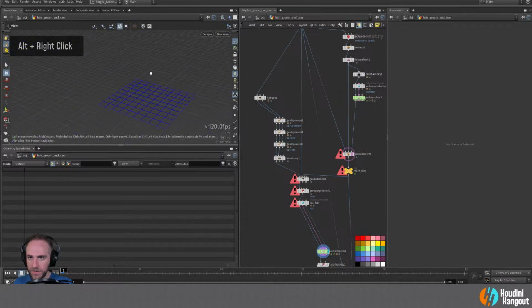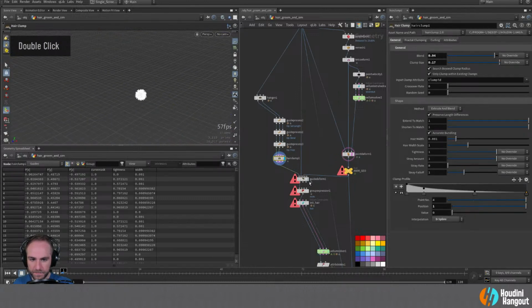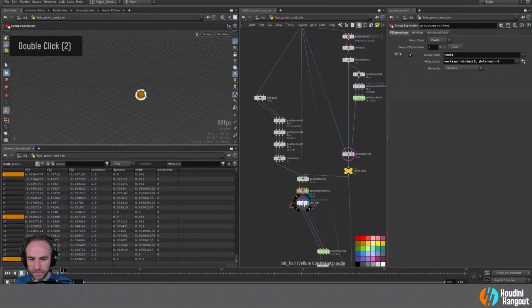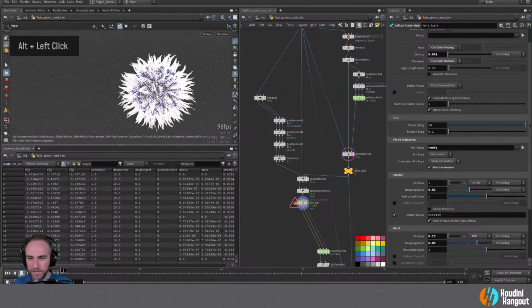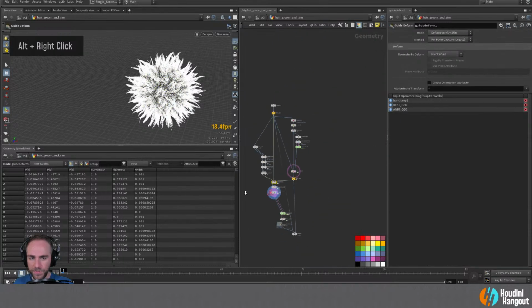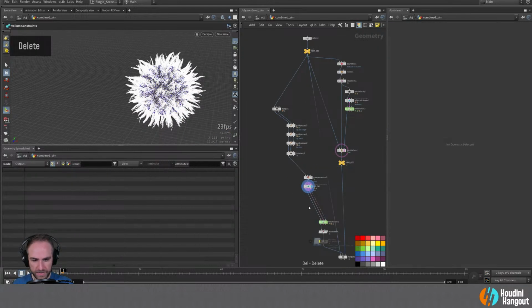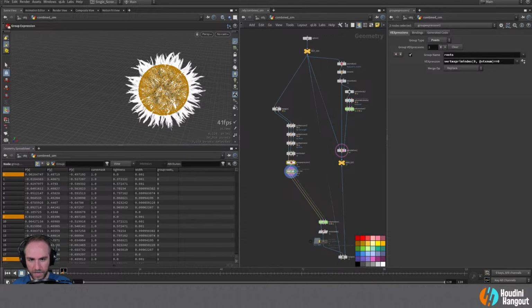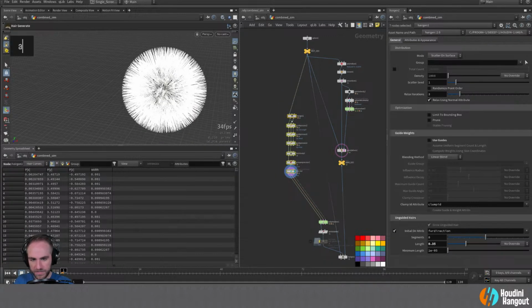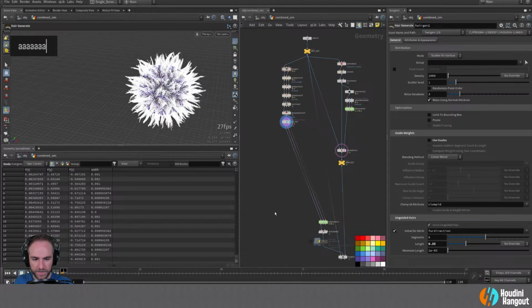Okay, so we have our hair here. We don't need this guide deform for this. So let's take this and we'll just do a combined sim. Okay, so we shouldn't need this. This will work here. There's our hair gen. I'm just going to try to organize this a little bit real quick. All right, so there we go.